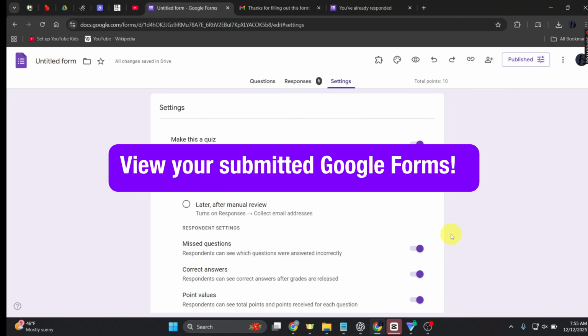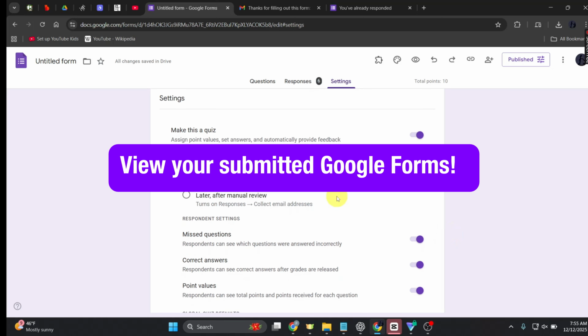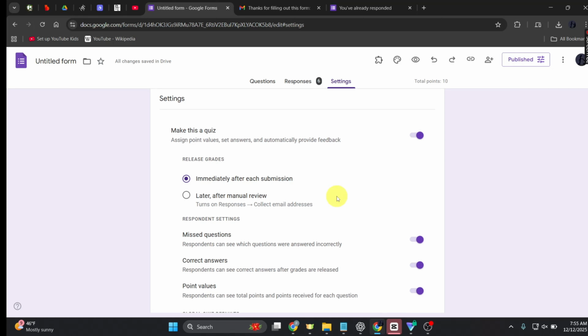In today's tutorial, we will learn how to check Google Forms that you have already filled out. Google Forms does not automatically save a list of all submitted forms. However, you can still review your responses if the form owner allows it.